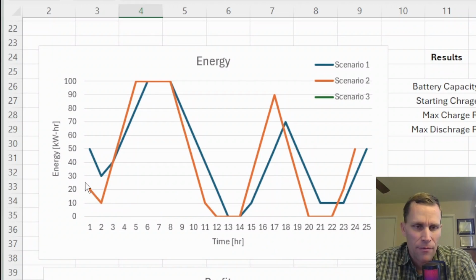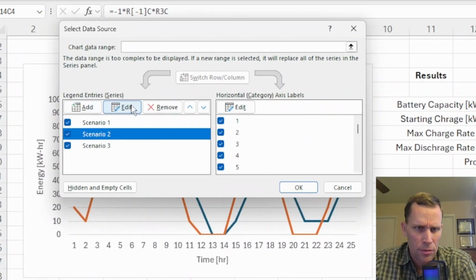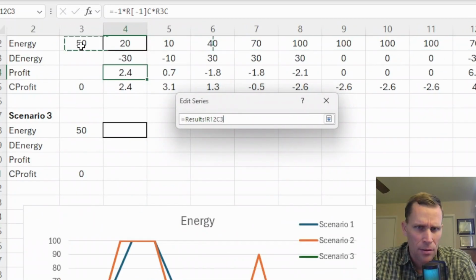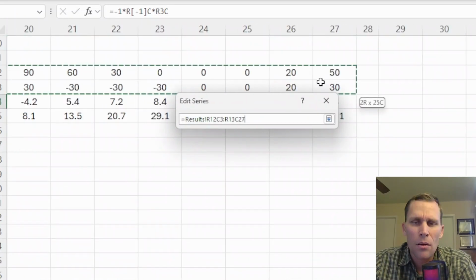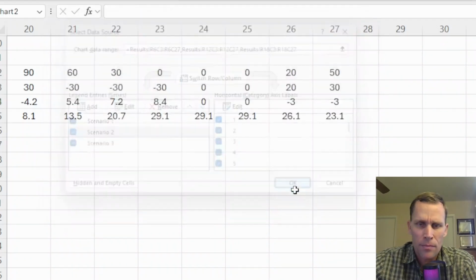You can see we start at 50. Oops, hold on. I need to update the data so it starts at 50. I'm one data point off. So scenario 2, edit, and then for my data, it needs to start on column 3, all the way to 27. Okay, that's fixed.